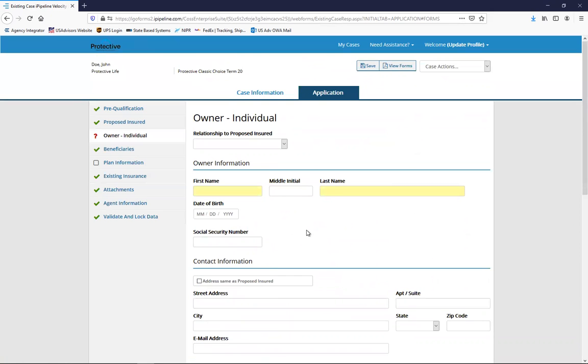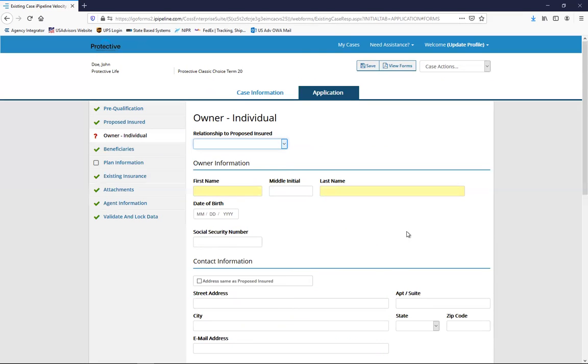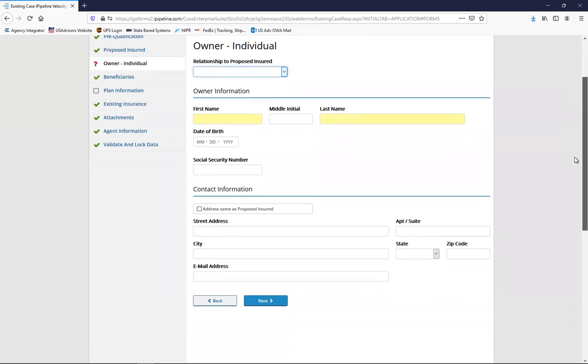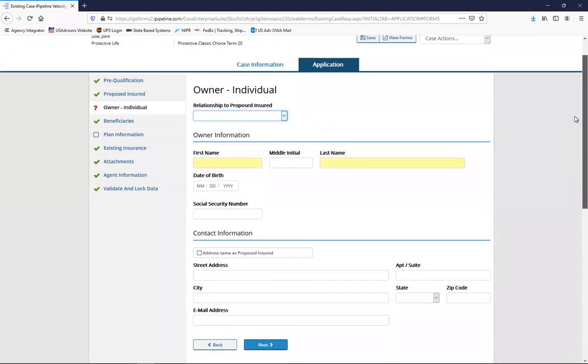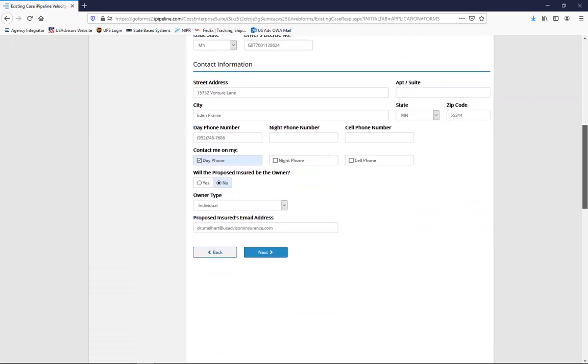And then the next screen will have the owner's information in one ender. So first the relationship, and then all of their personal information, and if their address is different than the proposed insured. For this application purposes, we're going to mark yes. And then it also asks if available, would you like your client to have their policy electronically delivered? We generally default to yes. However, if the client does want a paper policy, you can certainly mark that no.